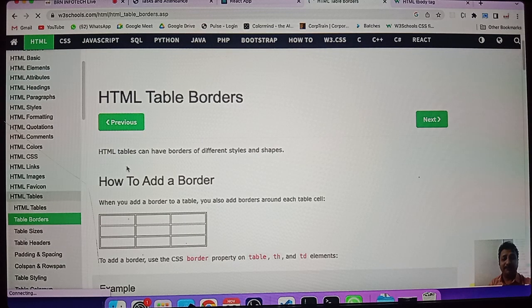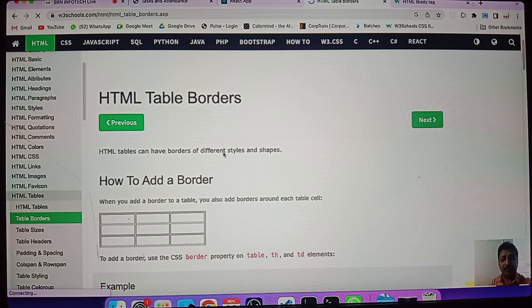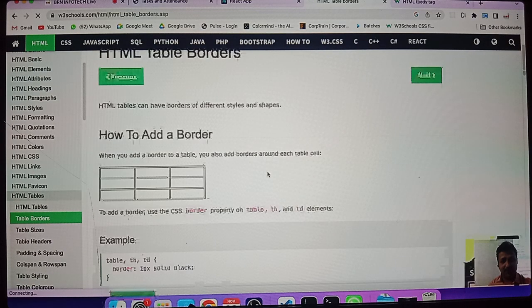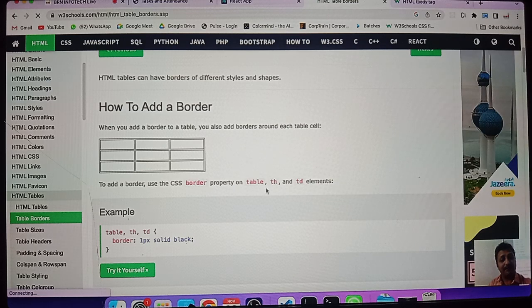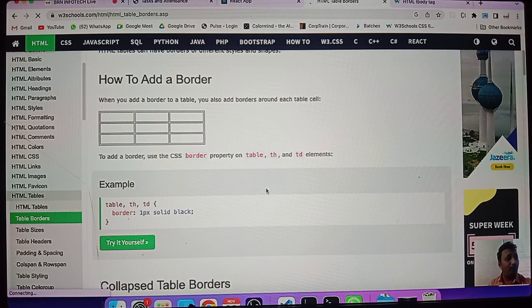HTML tables can have borders of different styles and shapes. How to add a border? To add a border, use the CSS border property. We have already worked on the border property. You can add a border property to table, th and td, not for tr.